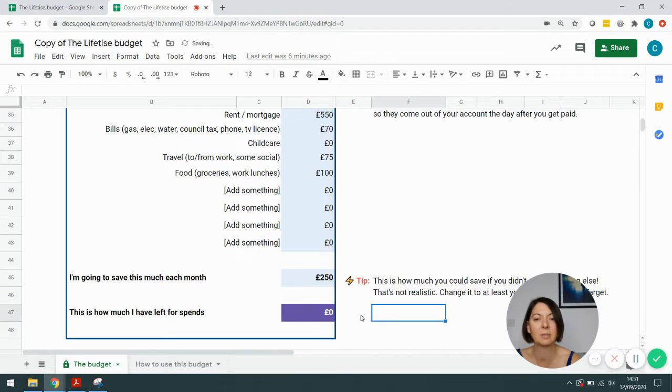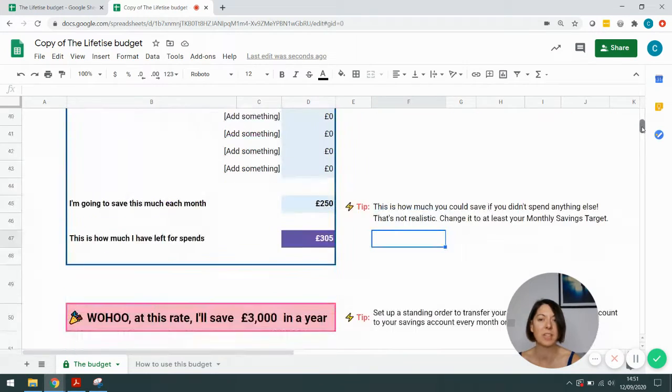You put that in, and it's this purple box here, you can see, is now showing you how much money you have left to spend on fun after you've put aside your savings and you've put aside your living costs. Okay, so let's move on to the next bit.